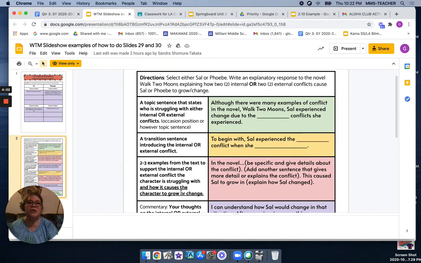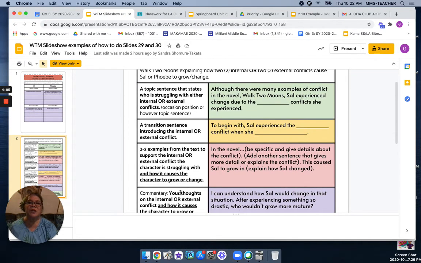Then you are going to give me the examples. So 2 to 3 examples from the text to support the internal or external conflict the character is struggling with and how it causes the character to grow or change. So you could put in the novel to be specific and give details about the conflict, right? Then add another sentence that gives more detail or explanations of the conflict that this caused Sal to grow and explain how it helped her to grow.